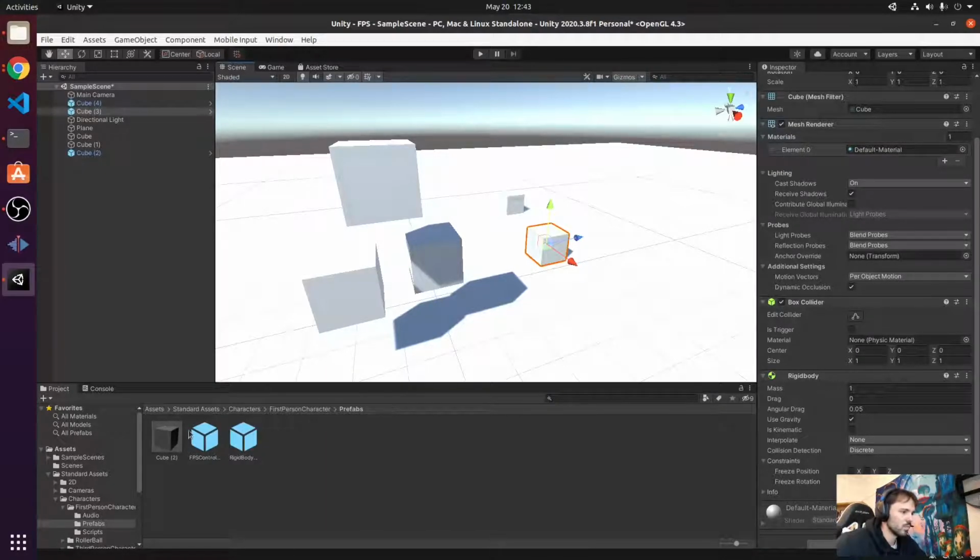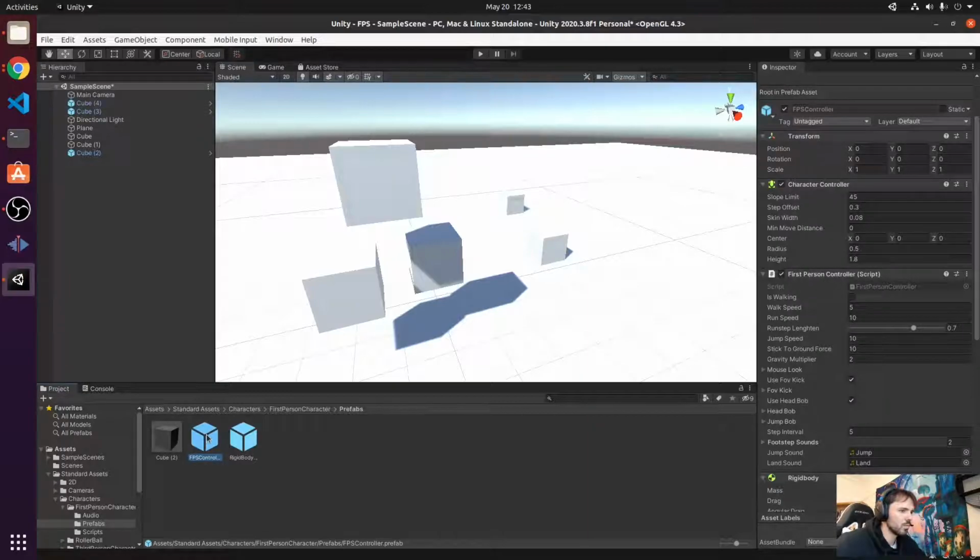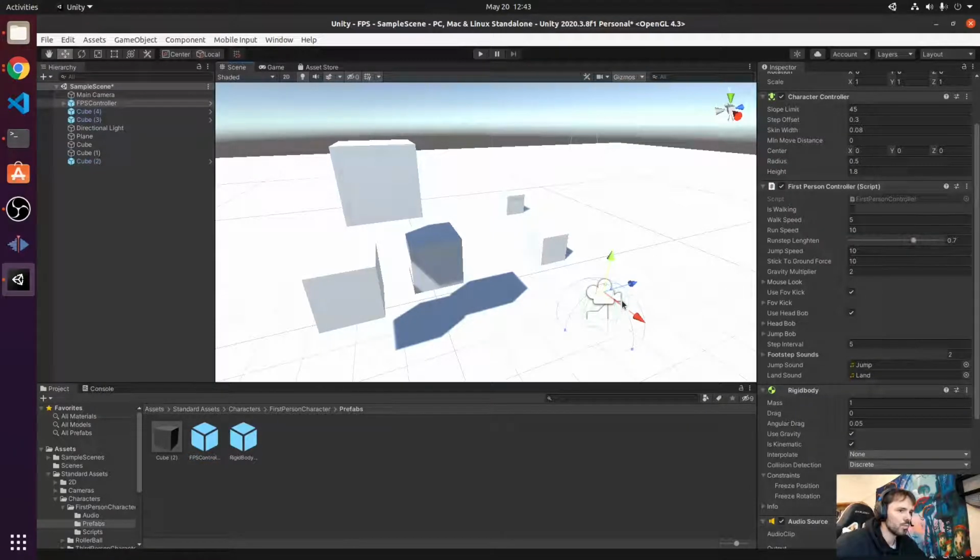All right. So in our standard assets, Unity has given us a prefab that we could use for the first person character. If you see the first person controller, drag that into the game. Here we are. Bring it a little bit higher so it stands above the plane. Oh, yeah, it's the sphere. And you can see that it already has a camera attached to it.